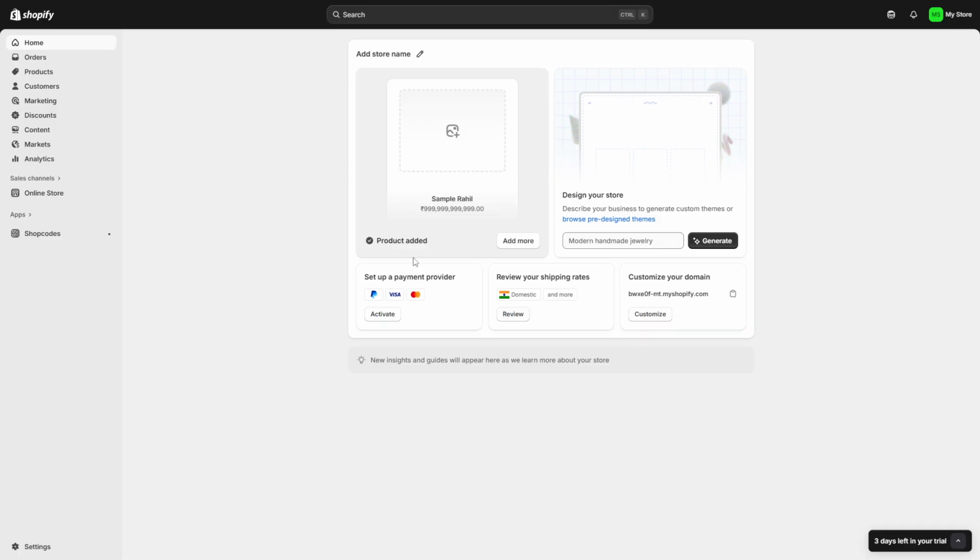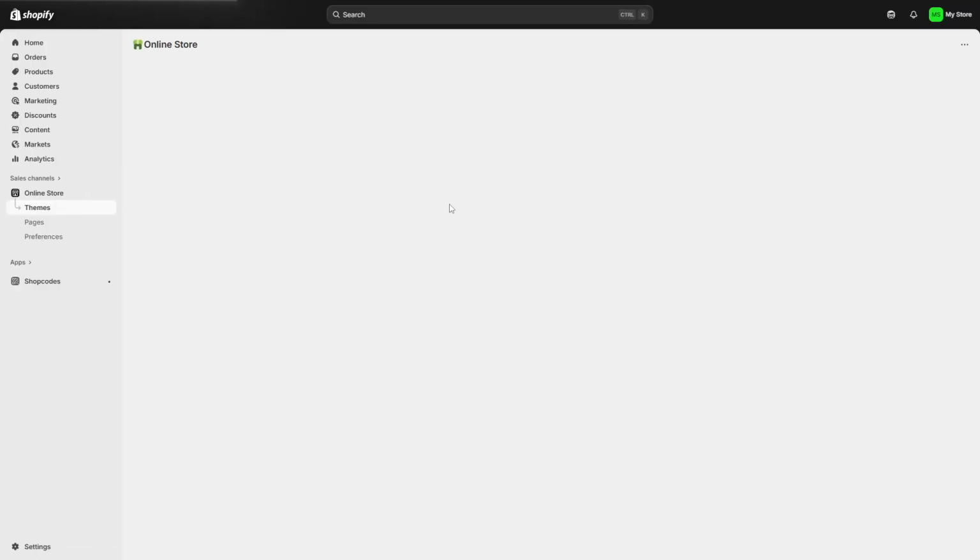Start by signing in to your Shopify admin and head to Online Store, then Themes. This page lists your current theme and any saved themes you're working on. If you have several themes, take a moment to identify the exact one you want to preview.